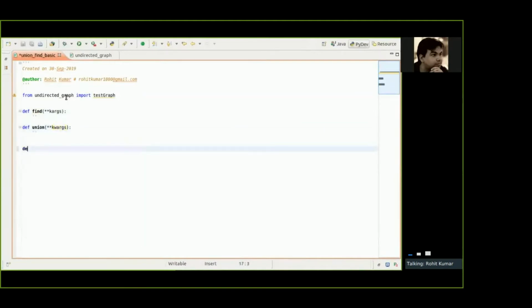Union. Now we will check is in cycle. We will provide u and v. U and v will be the values of two nodes. So we are basically checking if that edge, if we add it to our existing groups, will make a cycle or not. That implementation we will do in is in cycle.